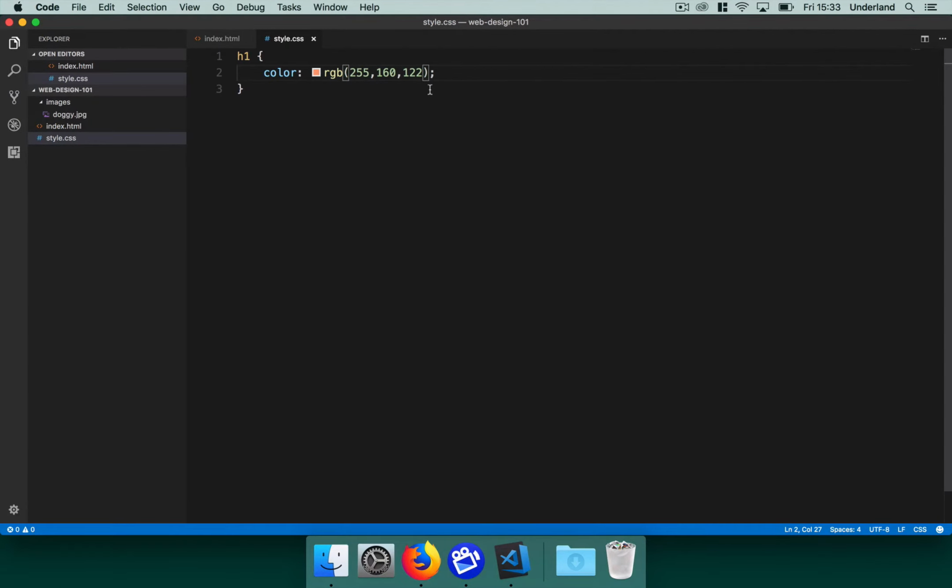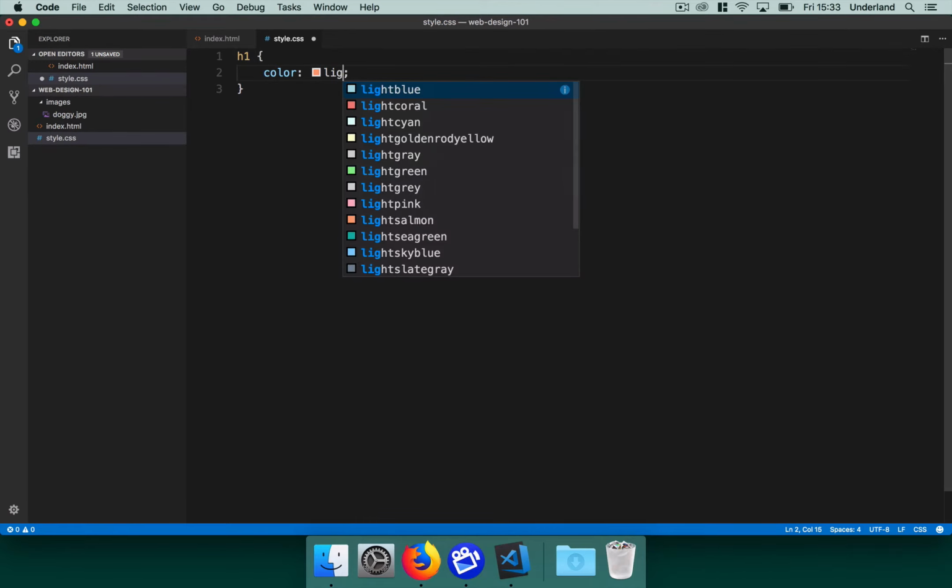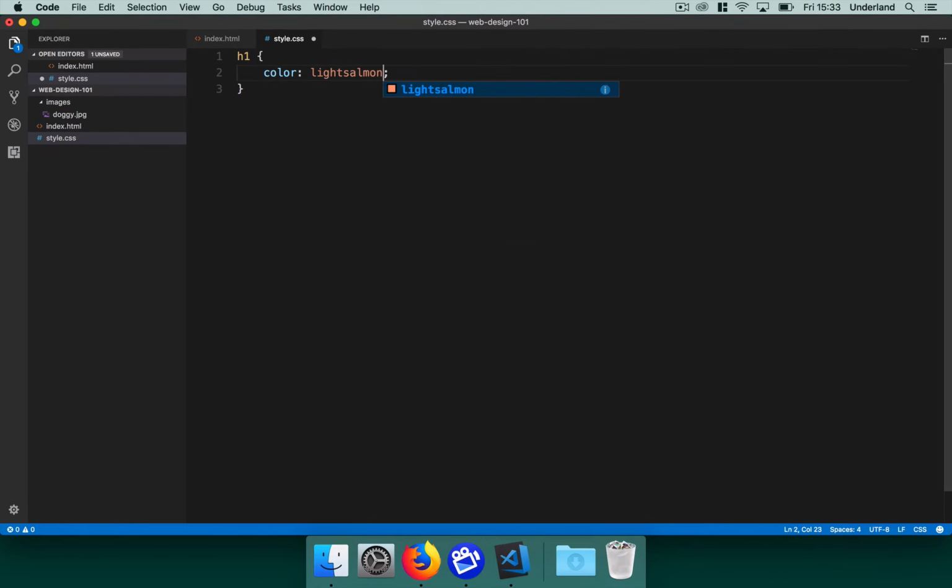Essentially, I'm just trying to show you that there are multiple ways of defining colors in CSS. Use whatever makes you happy. For the remainder of this series, I'm just going to use the reserved keywords, of which I believe there are around 150.